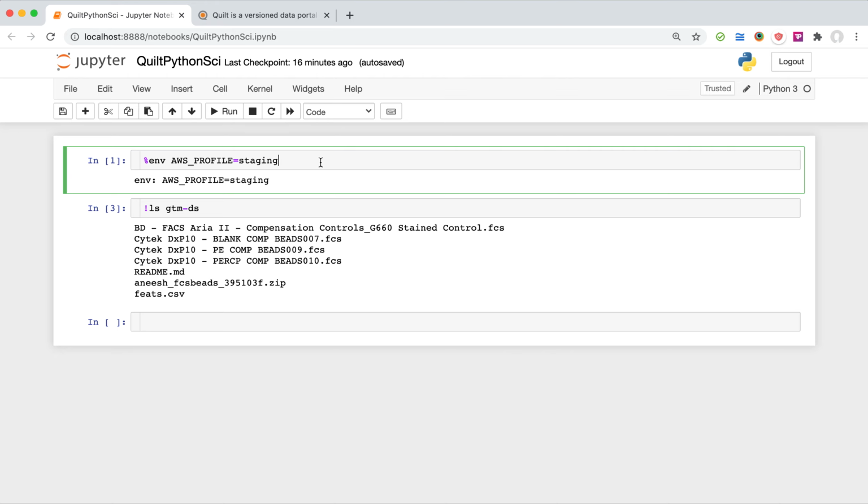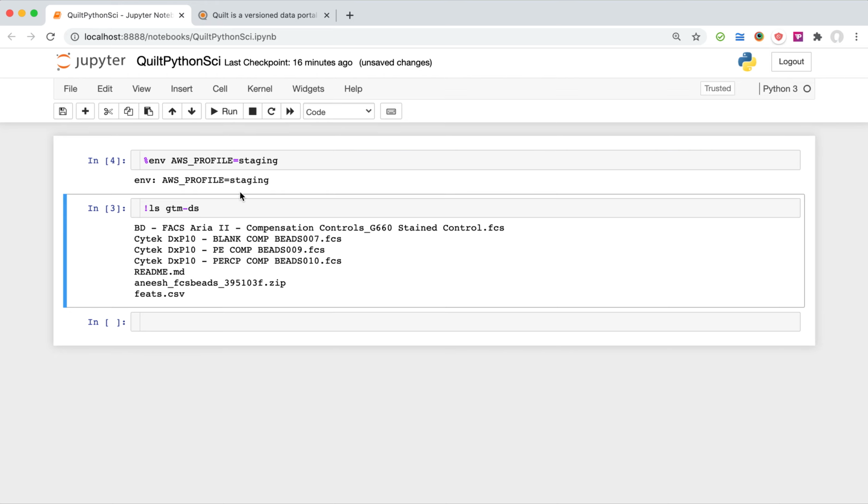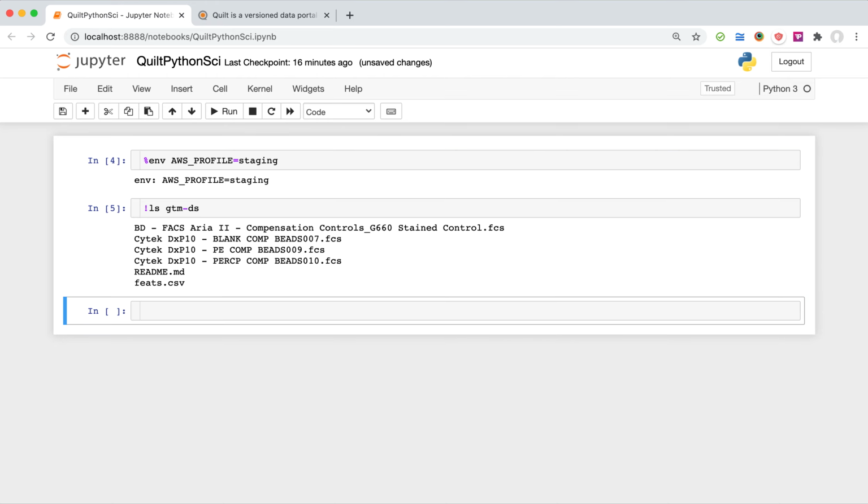So here in my notebook, I'm just going to use the shell magic to set my AWS profile. I'm actually one directory level above my dataset directory, or the directory that contains the files I want to push. And let's go ahead and just import Quilt 3 here.